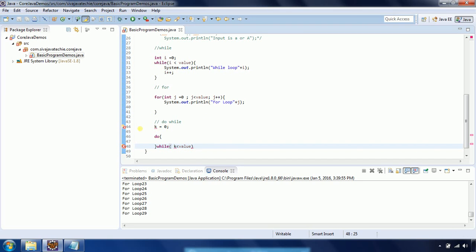Okay, so one second, k needs to be an integer. Here we need to give a semicolon. Now the same thing, we need to do System.out.println. I am giving a do while loop, and then I am going to print the value of k, and then we need to increment the k value. So k plus plus is k equal to k plus 1.